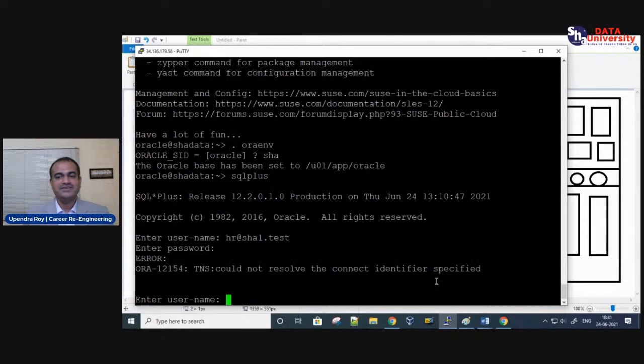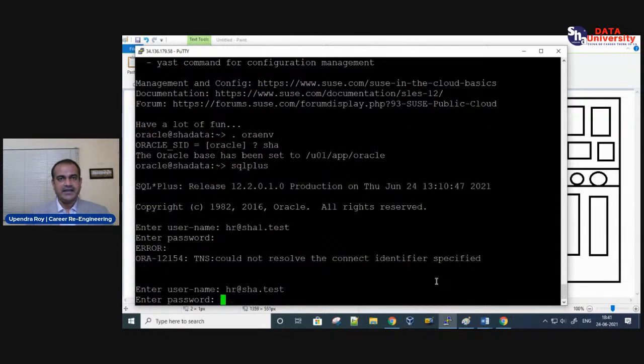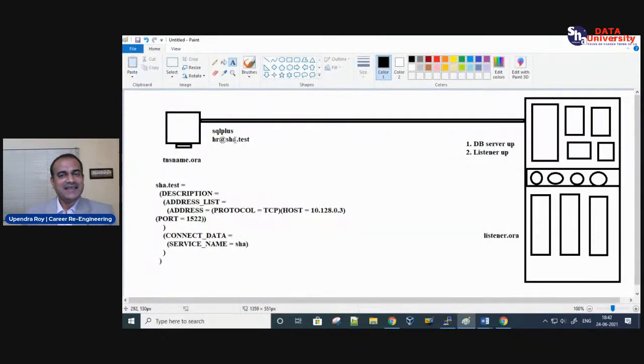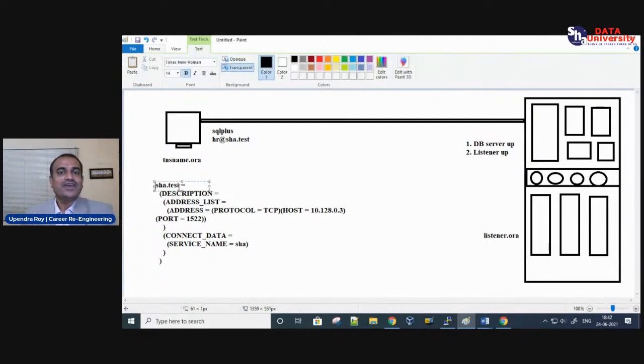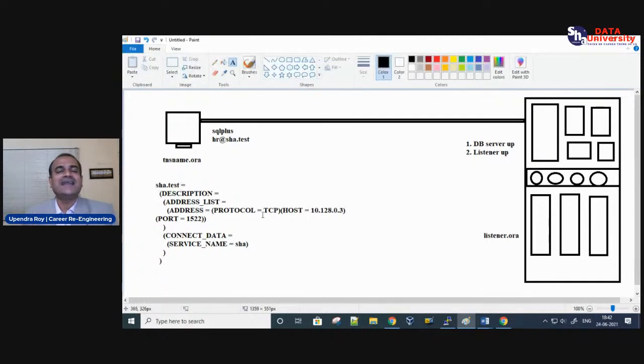Now I'm going to make the correction: HR@SHA.test. Hit enter. The moment I hit enter, what did it do? The moment we gave this, and after putting the password, if I hit enter, where is it definitely going? So if it is there, SHA.test. Yes, it is there.